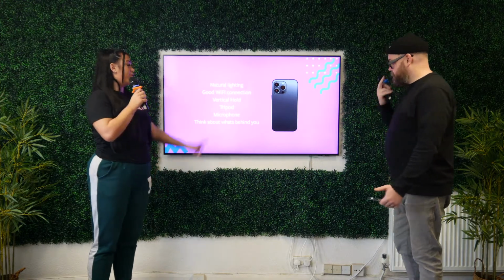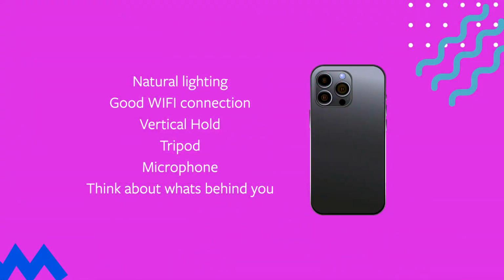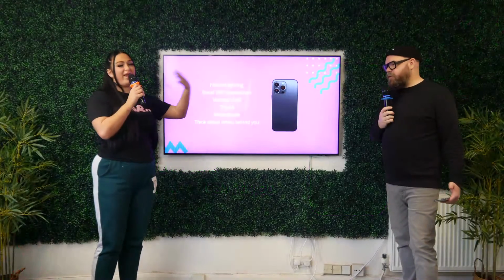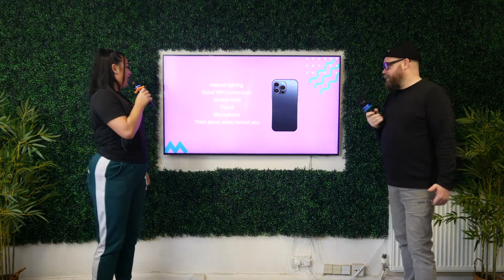Yes. We talked about equipment in the last one, but obviously a tripod is key. You don't want to be standing there shaking around. You want to have it sat perfectly, and then you can sit in frame, and it looks so much better than walking around talking. It's not fun doing that.